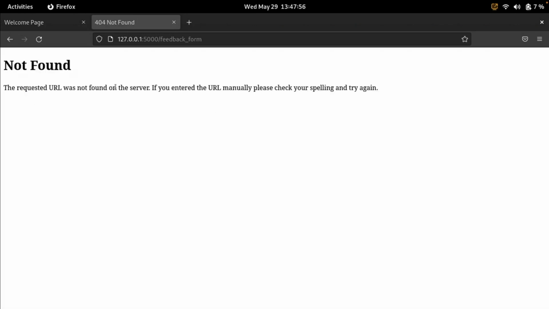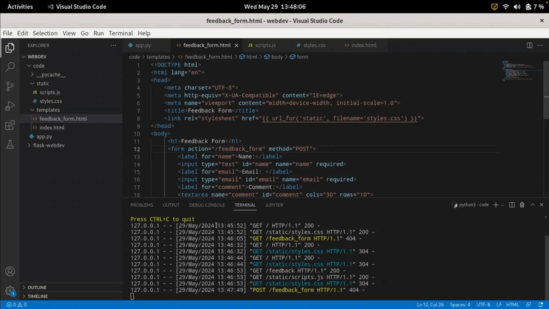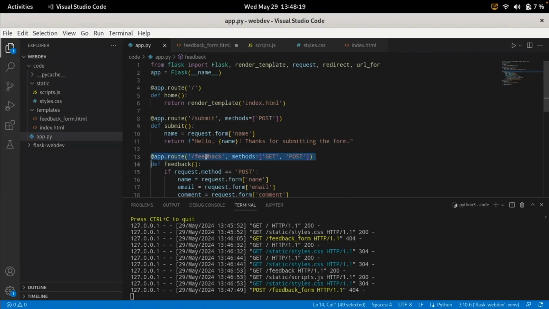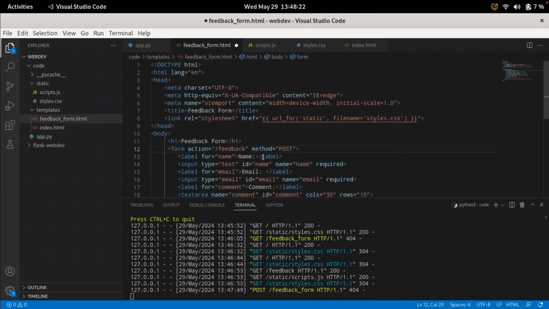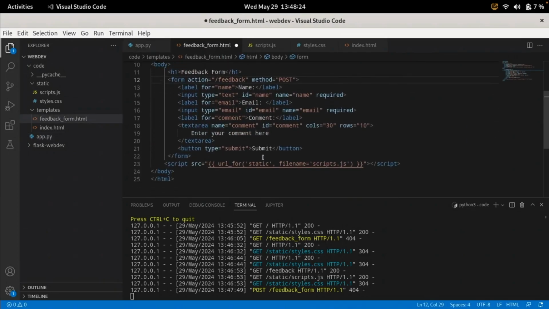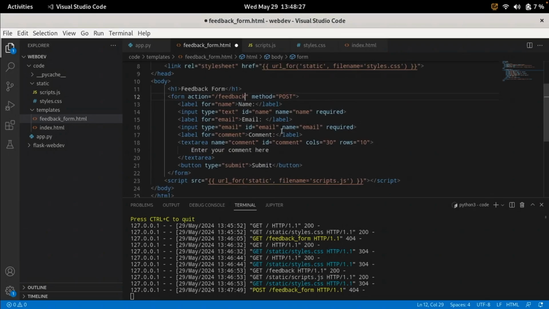Chris. Not found. You know what? There's an error in our code. In our form right here, our HTML, I said the route is feedback form. It's actually just feedback. See here, we created the route. It's just feedback. So when we click submit, it was trying to submit to itself, but there is no feedback form. All right, so feedback form is the name of the HTML document template that we're using. All right, so I'm going to save this. I'm going to stop the server by going down here and pressing Control-C, and then I'm going to run the server again.